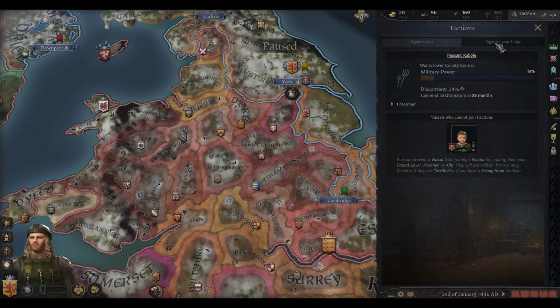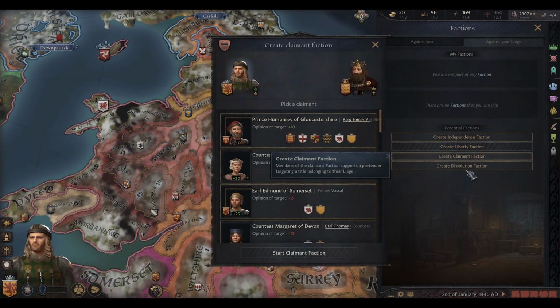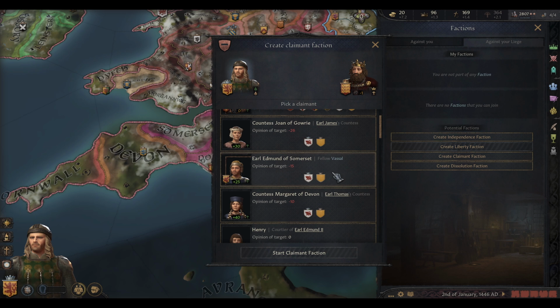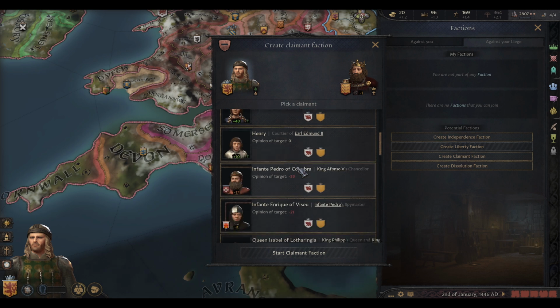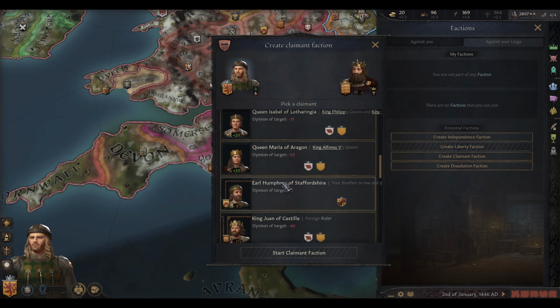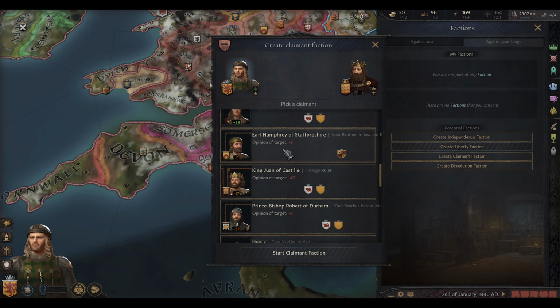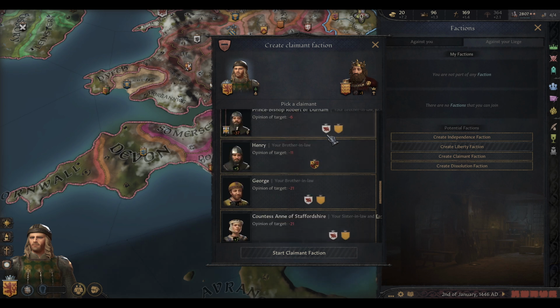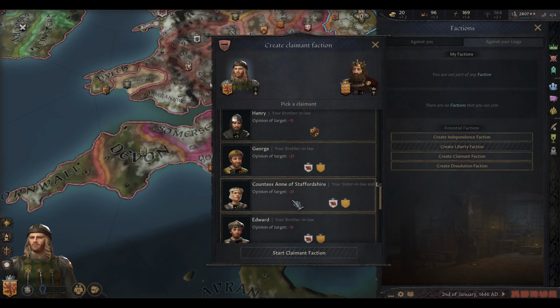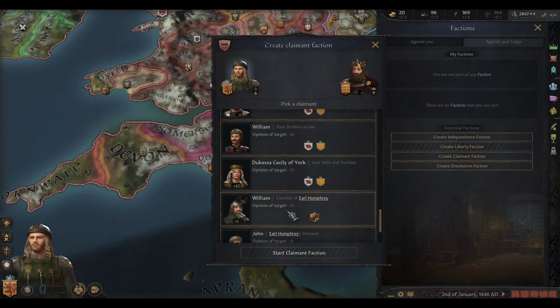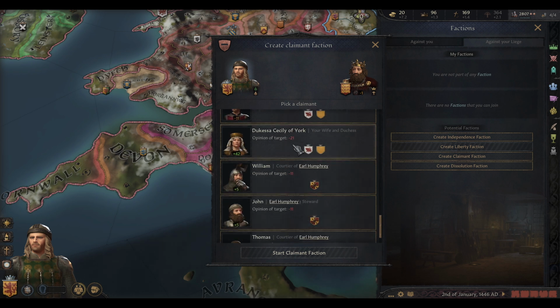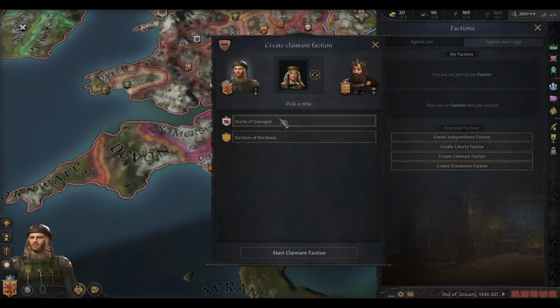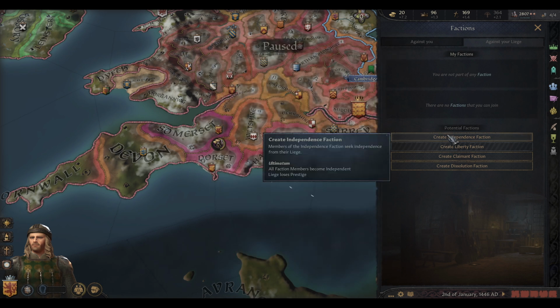So, factions against my liege. Let's do a claimant faction. Edmund Somerset. We should have a claim on the Kingdom of England. But I don't think we do. King Juan of Castile. I don't want a foreign queen. Duchess Cecily of York. Oh, Duchy of Gascony. Okay.